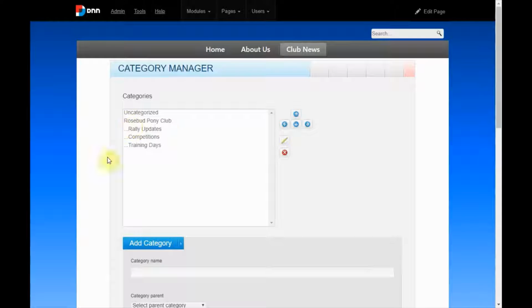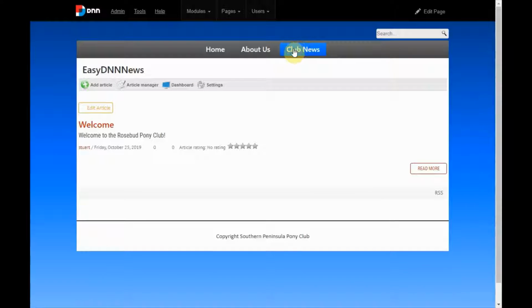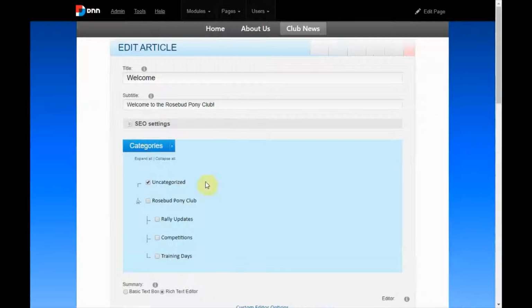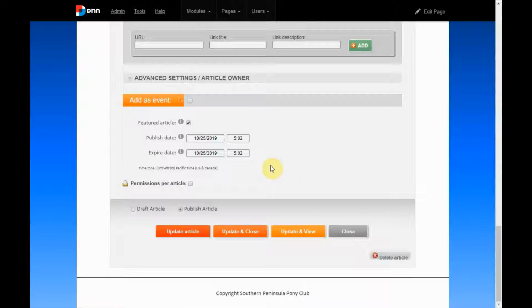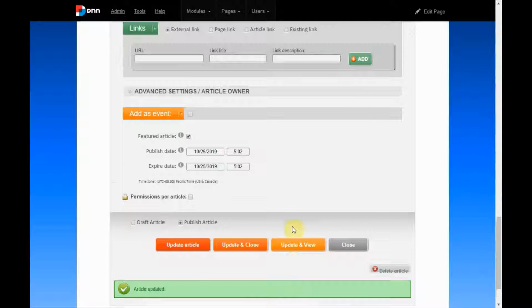All right, we have our article categories. So if we go back into Club News and edit this article, we can now move it. I guess we'll put it under the Rosebud Pony Club. It's not uncategorized anymore, and we update the article. And in fact, let's update and view it.